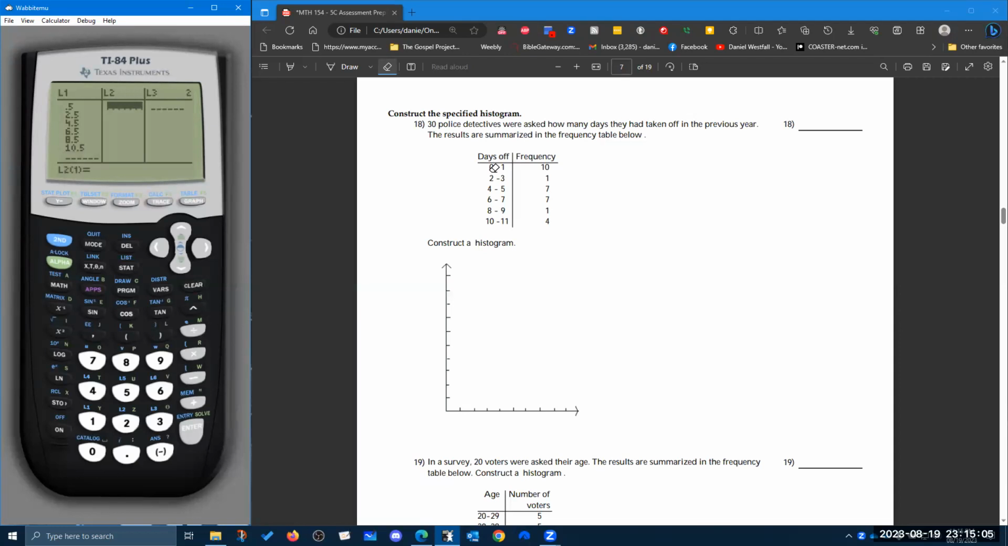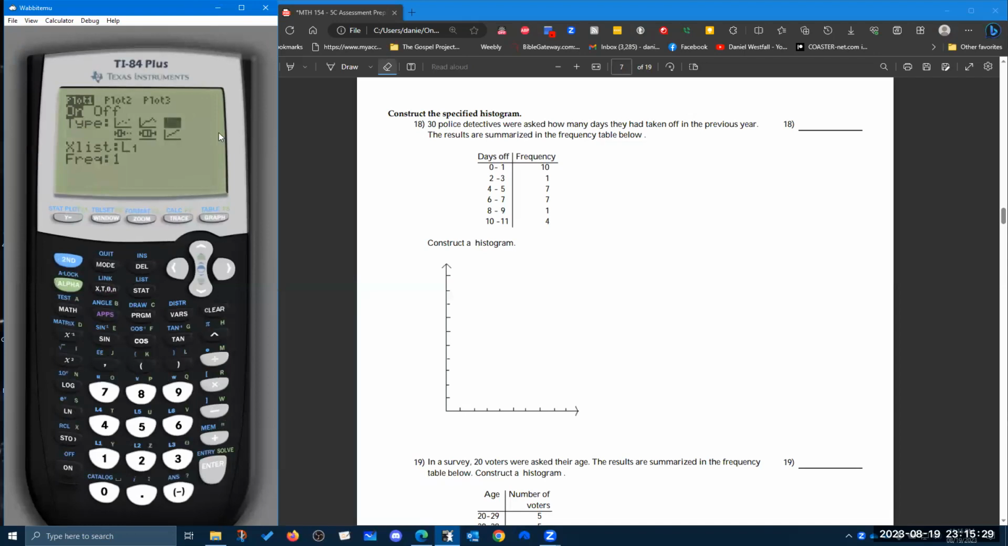I use those as representative for where my frequencies are going to be: 10, 1, 7, 7, 1, and 4. Then I'm going to go to second stat plot, turn my plots on if they're not on already, and I'm going to choose the histogram option, which is this top row third option there. And I'm going to make sure that my X's are coming from L1, and then I'm going to choose my Y's to come from L2.